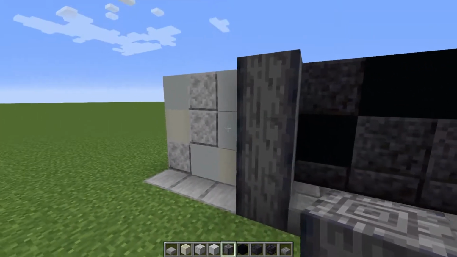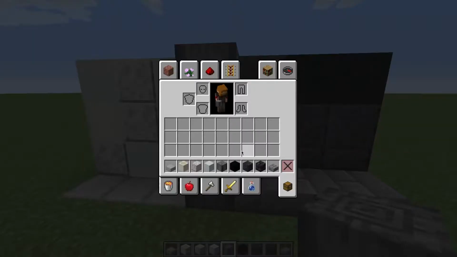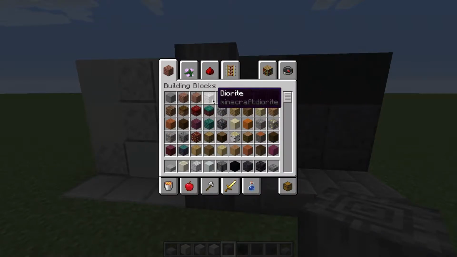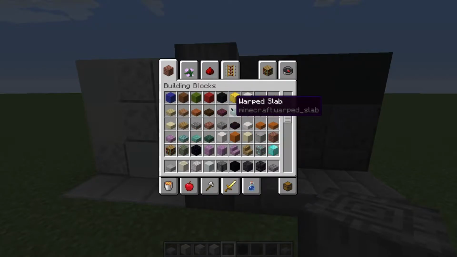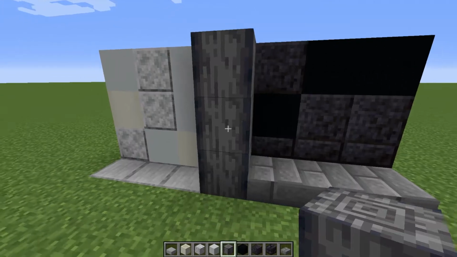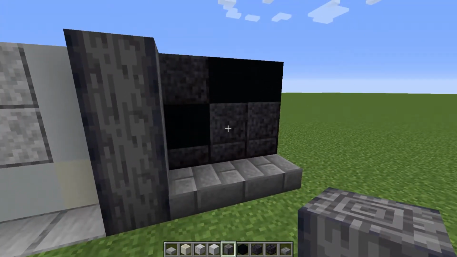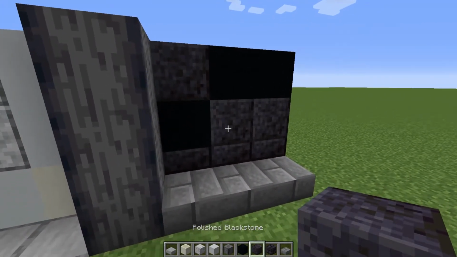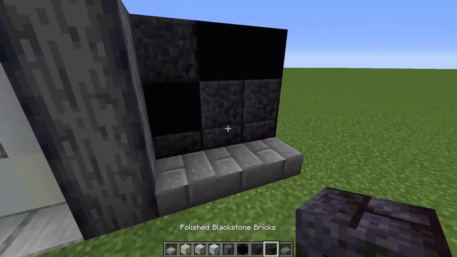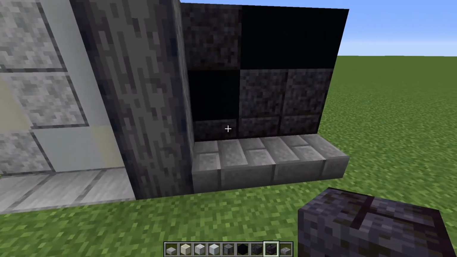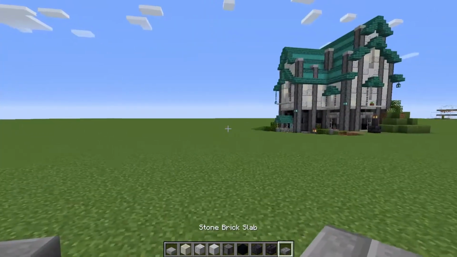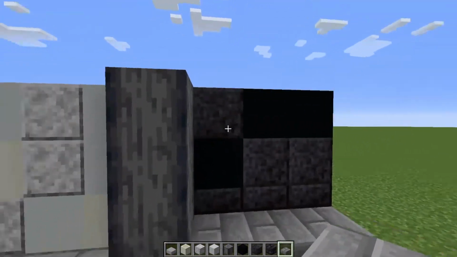Usually when I'm doing this, I like to just go into a creative testing world, similar to where I am here, and just scroll through the building blocks and look for things of different textures with similar colors and try to get a little bit of variation. So over here we've got the polished black stone, we've got some black concrete. Along the bottom here I used a little bit of a row of polished black stone bricks, and I think I used some of these stone bricks as well along the foundation around the outside.